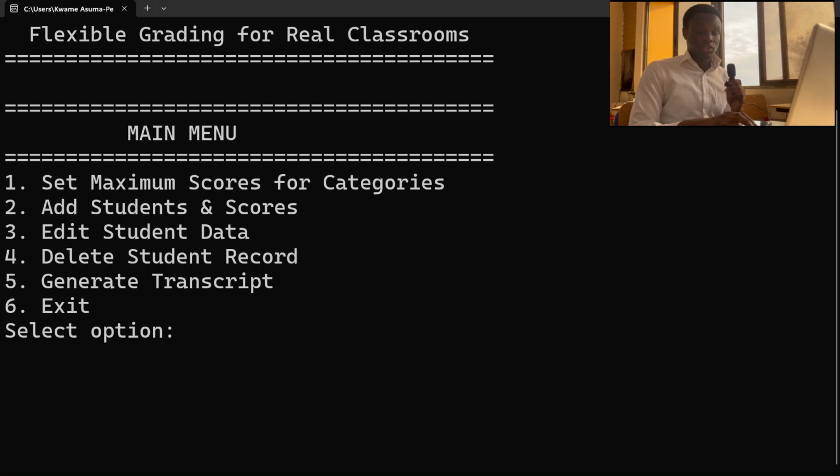We also have the option to edit student data. We have the option to generate a transcript. And finally, we have the option to exit the main menu in the system.